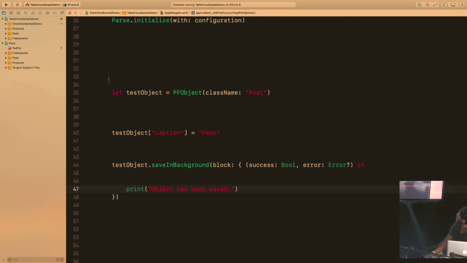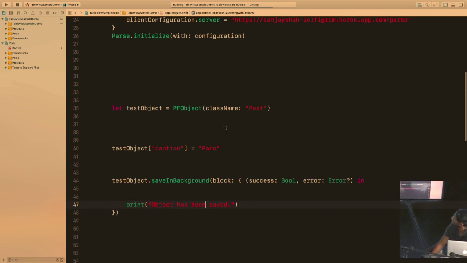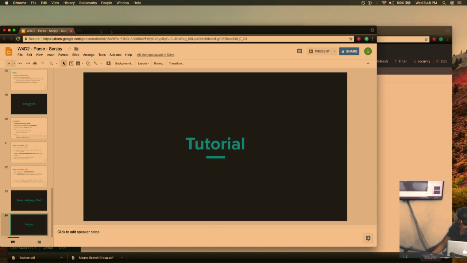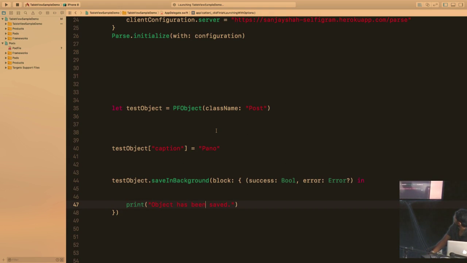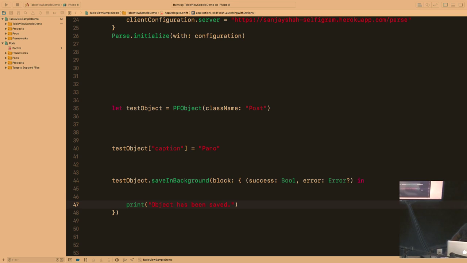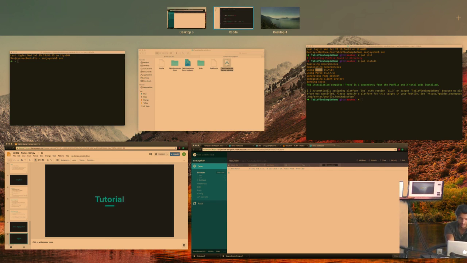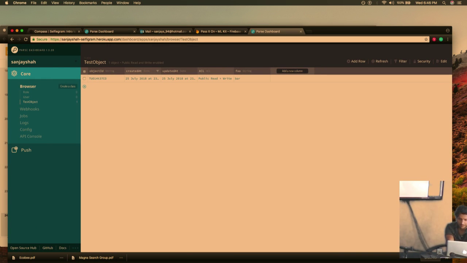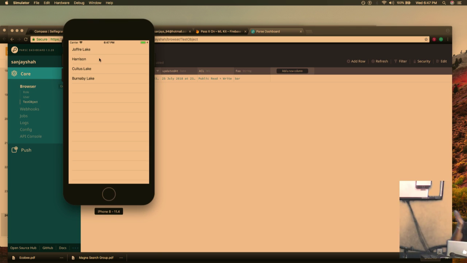Let me run this just to show you guys. Run. We're launching. Attaching things. And it's running. Okay, so you guys can't see my simulator. It's on this screen, but where is it? There. This is from like 2 weeks ago when I was just creating a table view with names of lakes. Okay, so the app has run.